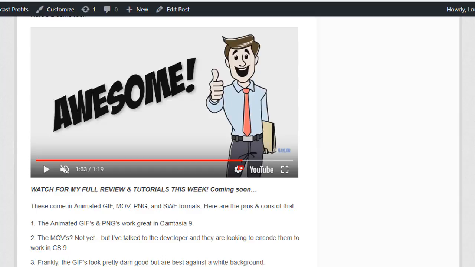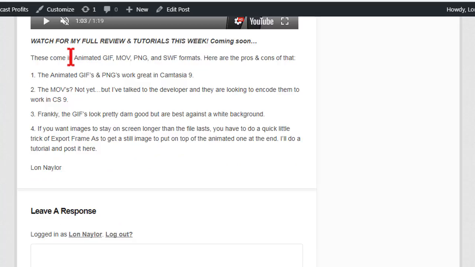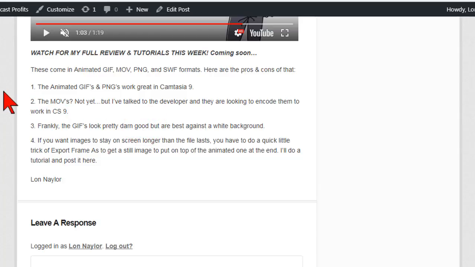Then I'm going to show you a few things to help you use them, because there are a few caveats. Basically, these come in a few different formats: animated GIF, MOV, PNG, and Flash formats. As Camtasia and PowerPoint users, we really only care about the animated GIFs and PNGs. I'm not going to talk about the MOV versions right now because it's a little more technical, and I spell it out here. We talk about MOVs with transparency. The bad news is they aren't supported in Camtasia 9 right now. The good news is I've talked to the developer, and they're going to look at encoding them so that they do work in Camtasia 9. That is TBD, but it's nice being in touch with developers.